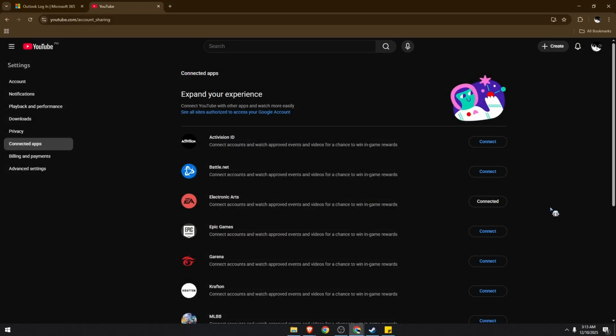And that's it. That's pretty much how you can connect your EA accounts. You can now start watching YouTube videos and live streams and earn in game rewards.